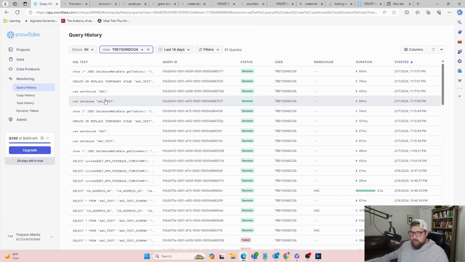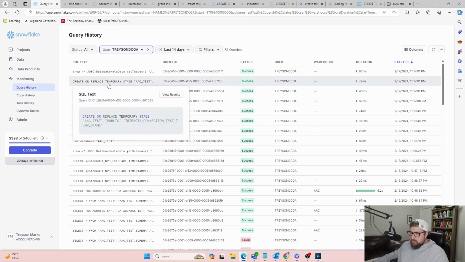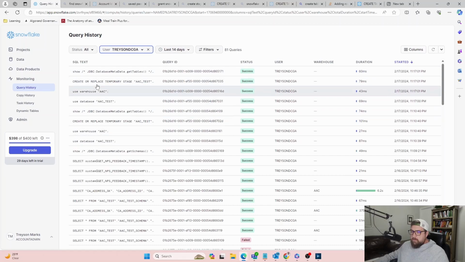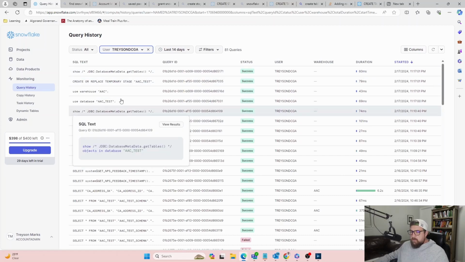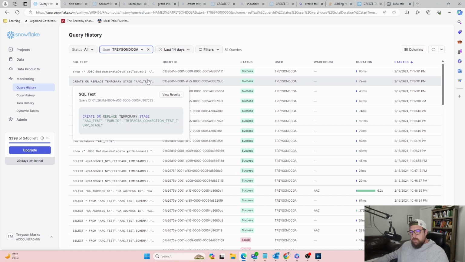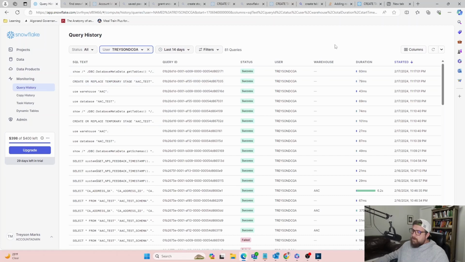Oh, hold on. That did not do what I thought it did. This is creating the stage. Trifecta connection test. Temp stage. Okay. Damn it. What kind of authority is based on my role? Interesting. So it's created a temp stage. Okay. Got it. But it didn't create a temp table, or didn't create a table.